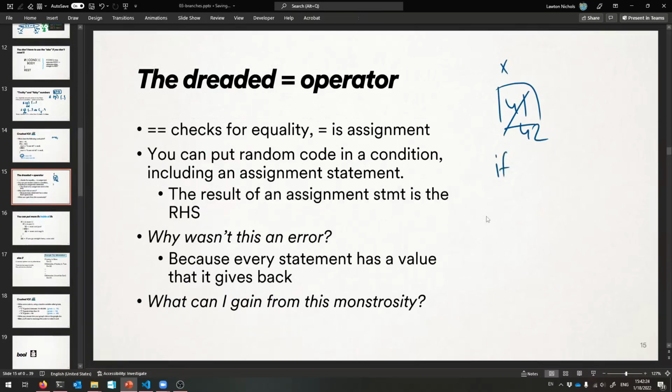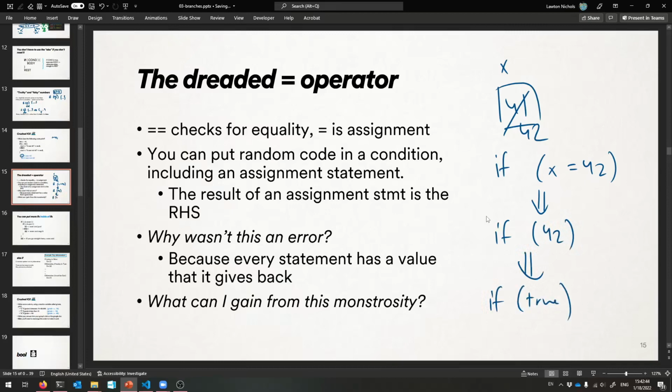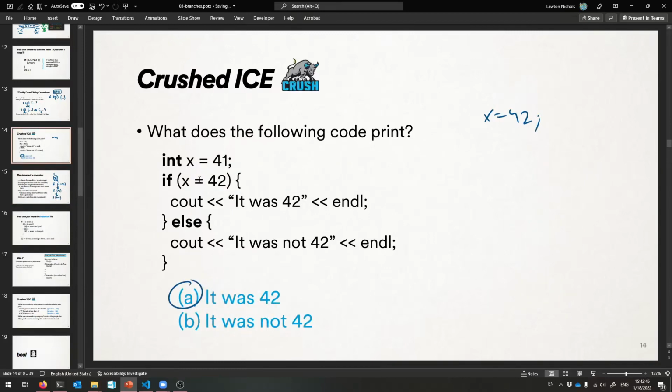So this is what C++ was doing in its mind. It did, hey, if x equals 42, so it ran x equals 42, and then it's like, okay, I need to figure out true or false now that I've set the variable. So the result of an assignment statement is the right-hand side. So it translated this into if 42 after it set the variable, which, for its purposes, was if true. And so it both set x to be 42 and ran this code because it thought that this entire statement was true. Do you see how horrible that is? So always remember double equals if you're checking for equality, okay?